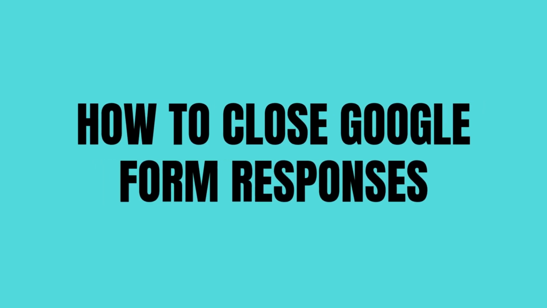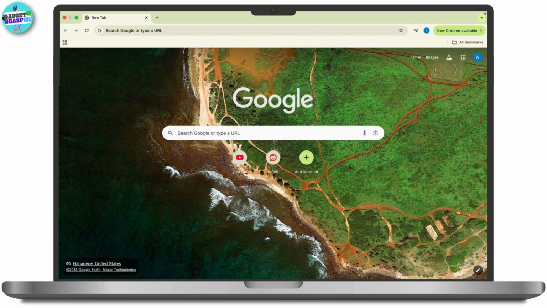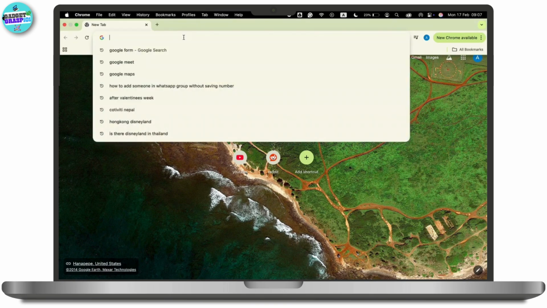How to close Google Form responses. If you want to stop accepting responses for your Google form, then simply follow these simple and easy steps. First of all, open the Google web browser and go to the Google Form official website.